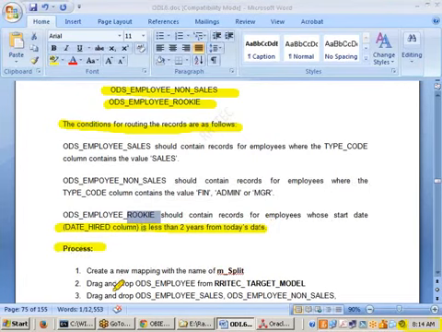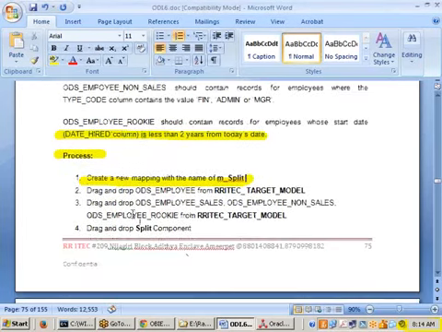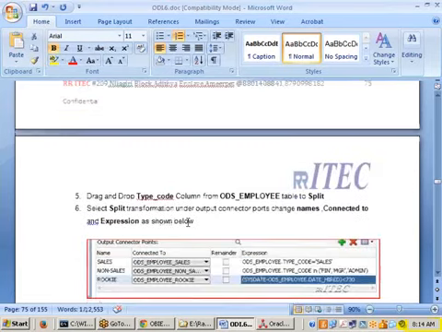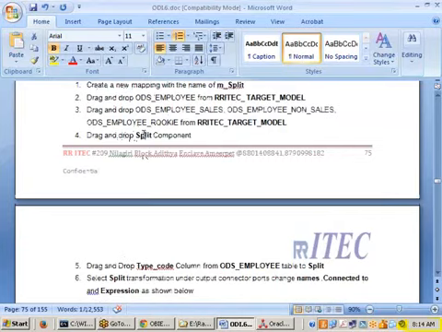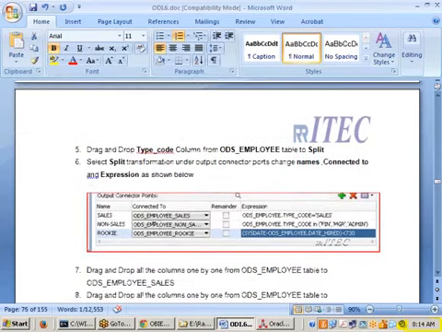Now the process is very simple. Create a new mapping with the name M_SPLIT. Drag and drop ODS_EMPLOYEE from the target model. Then drag and drop all 3 tables, from the same target model. Then drag and drop the split component. Then drag and drop the type code column from the ODS_EMPLOYEE table to the split. Then select the split transformation. We are giving conditions like this. It is sales. Then go towards ODS_EMPLOYEE_SALES where the condition is type code is equal to sales.